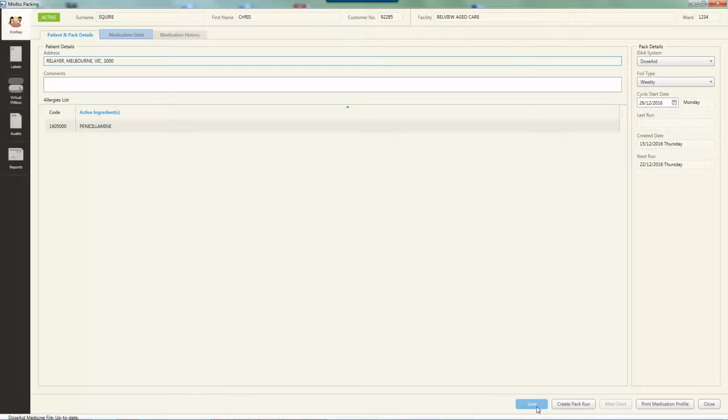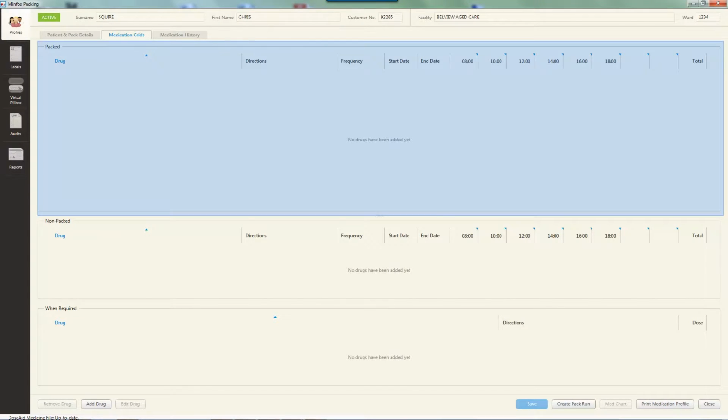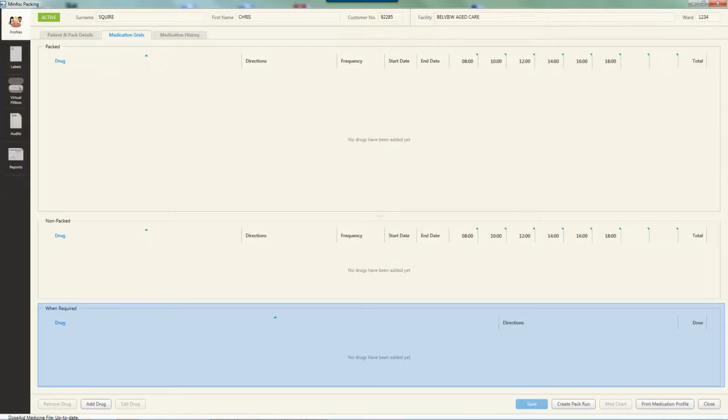Select the Medication Grids tab. This window displays the patient's current and previous packed medications. These are separated into 3 sections, corresponding to packed, non-packed, and when required medications. To create more visibility, you can drag the border up or down between the packed and non-packed sections.